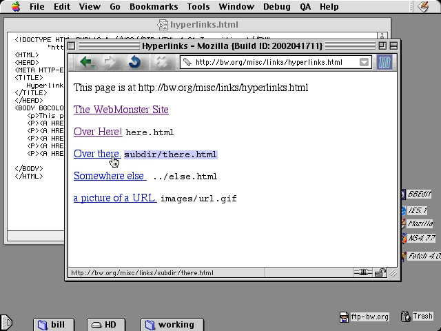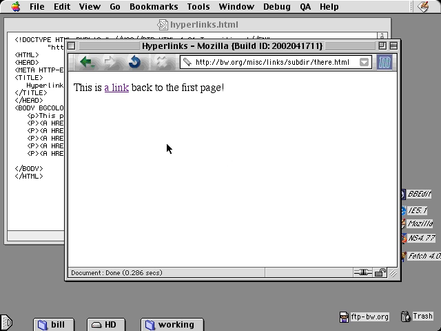And when we put our cursor over the link, you see that starting after the links directory, or current directory, it attaches that new relative link starting here. And it replaces that with subdir/there. So you have a longer URL that includes links and then subdir and then there.html. And notice that our link back is now also in magenta because we've been there already.